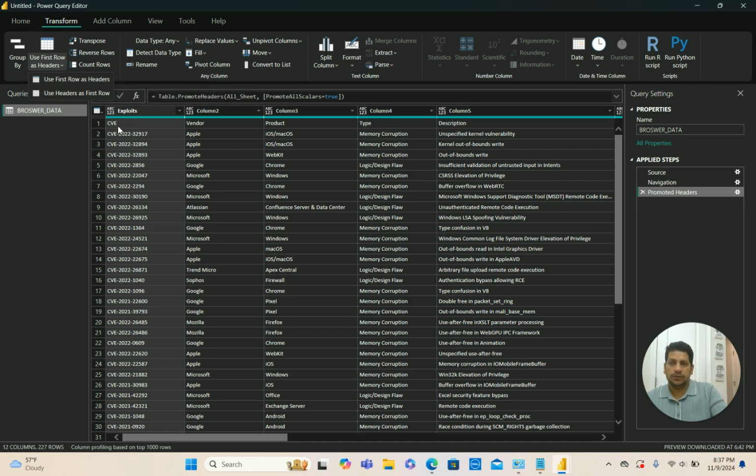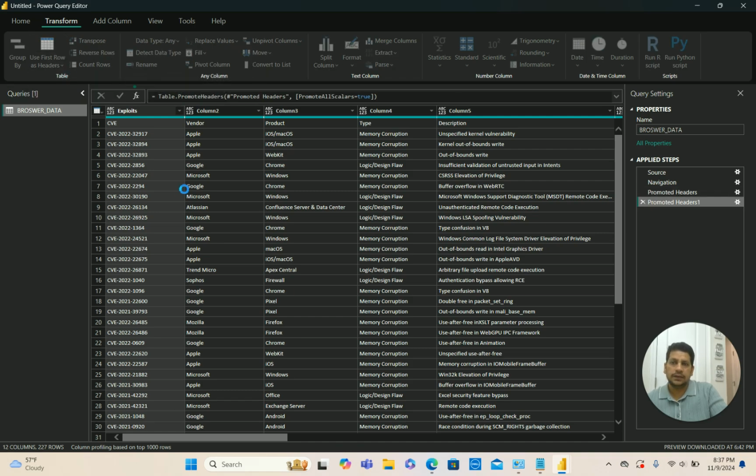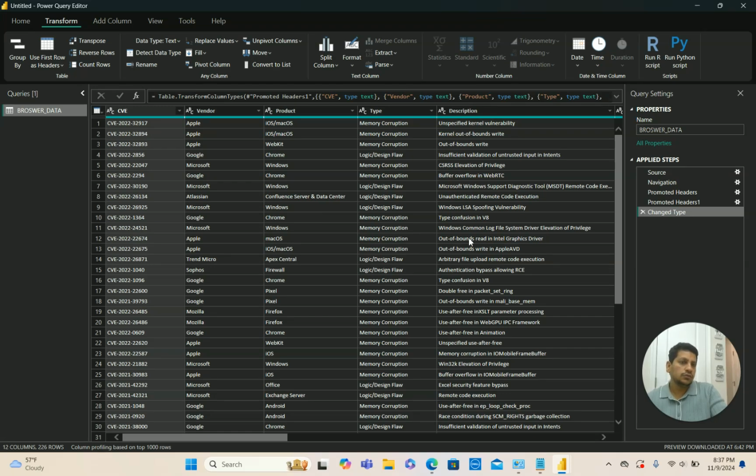So this is the first row, CVE, vendor. This will be our header. You have to click here on use first row as header. Perfect, so we did that, right? And let's say that if you want to undo that, then you have an option. You can close this one inside applied steps, and then we get the same thing again, right?